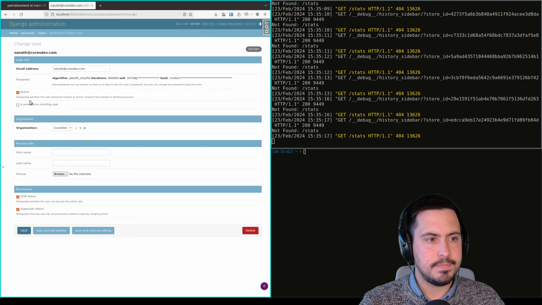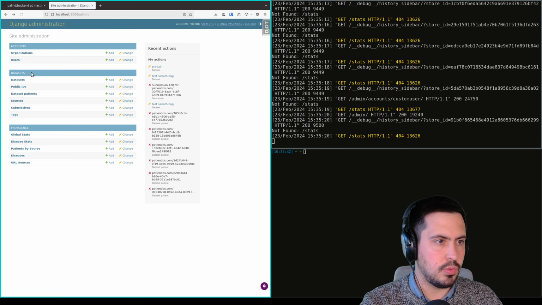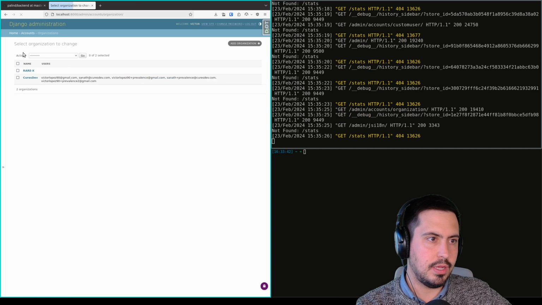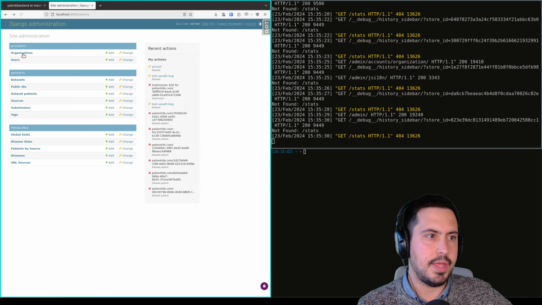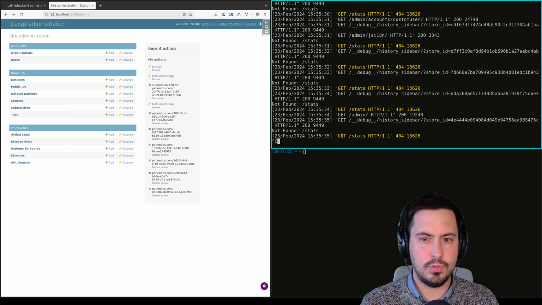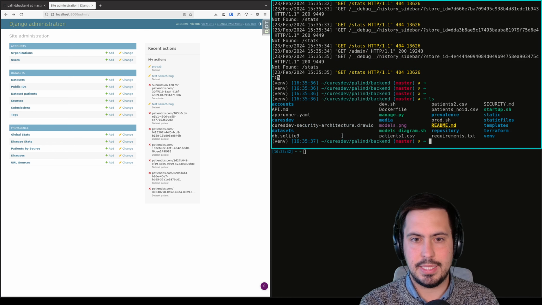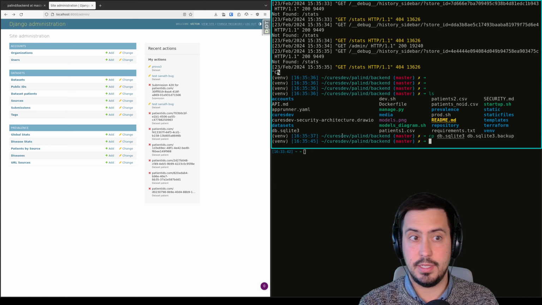And then, well, we have this organization. So here we will also need to create, when we start up this project for the first time, we will come here to organizations, we create an organization, and then we create a user in that organization. So maybe one thing that I could do is delete the database. So let's copy this database to .backup, and let's start from scratch.